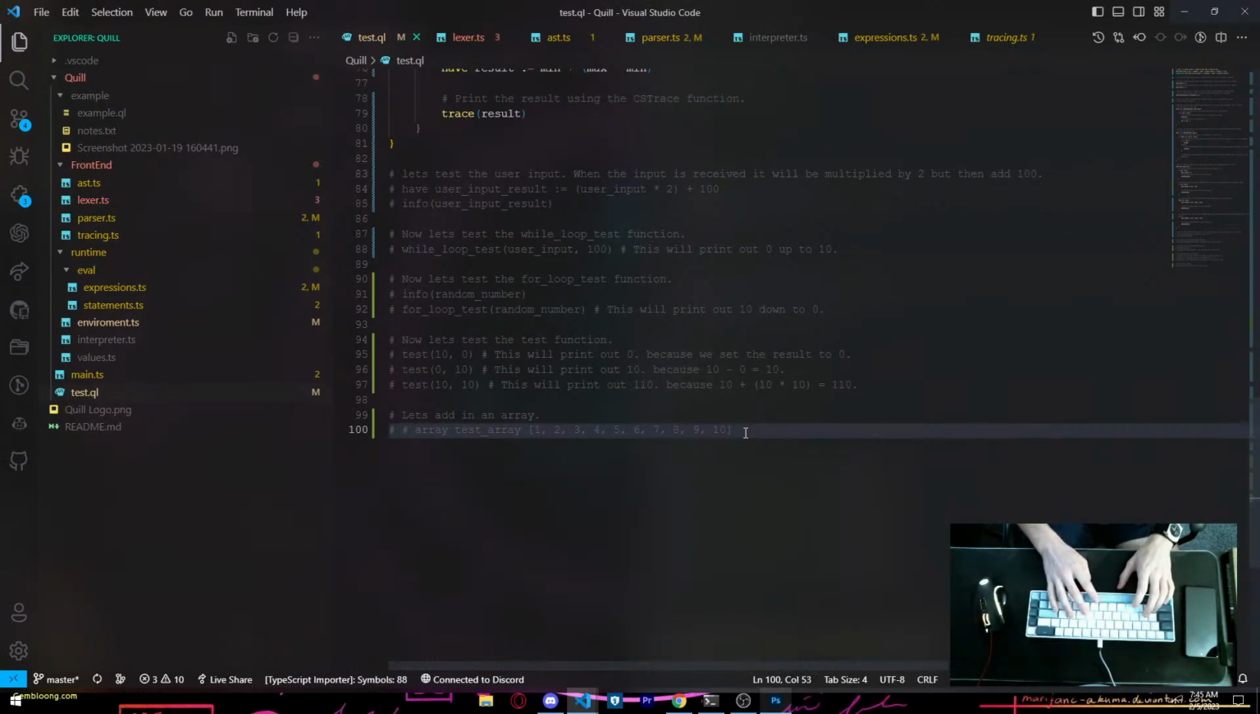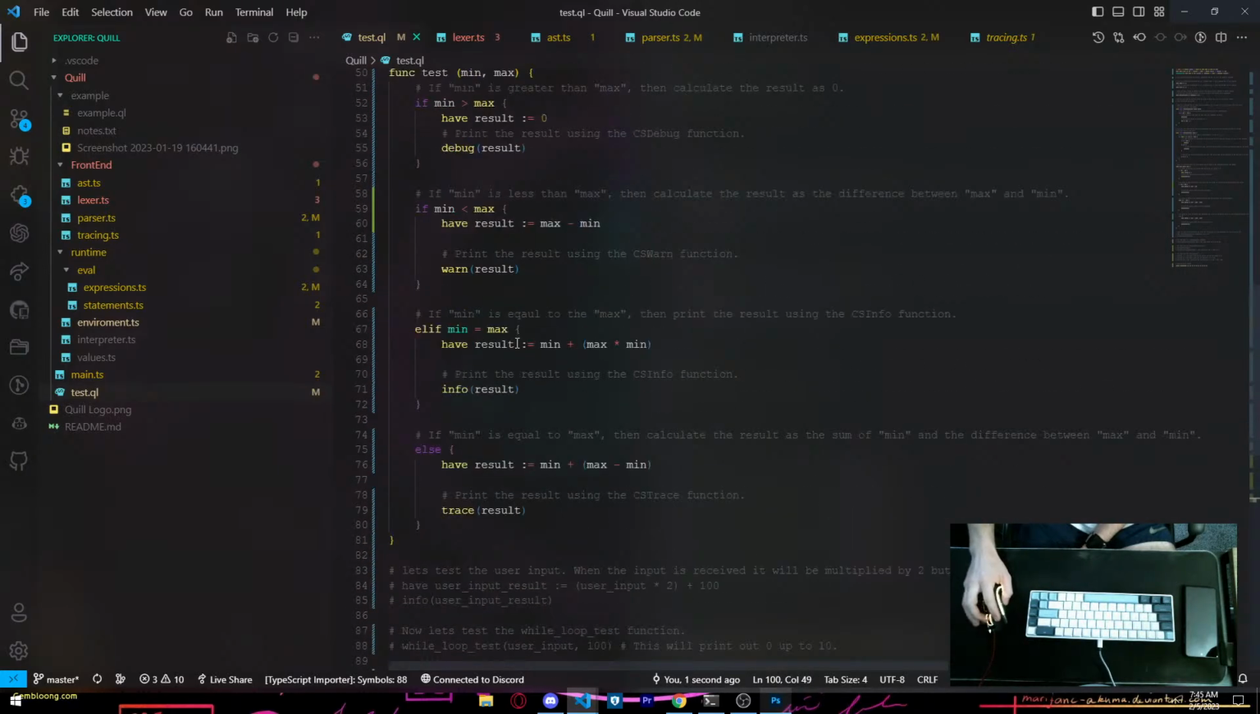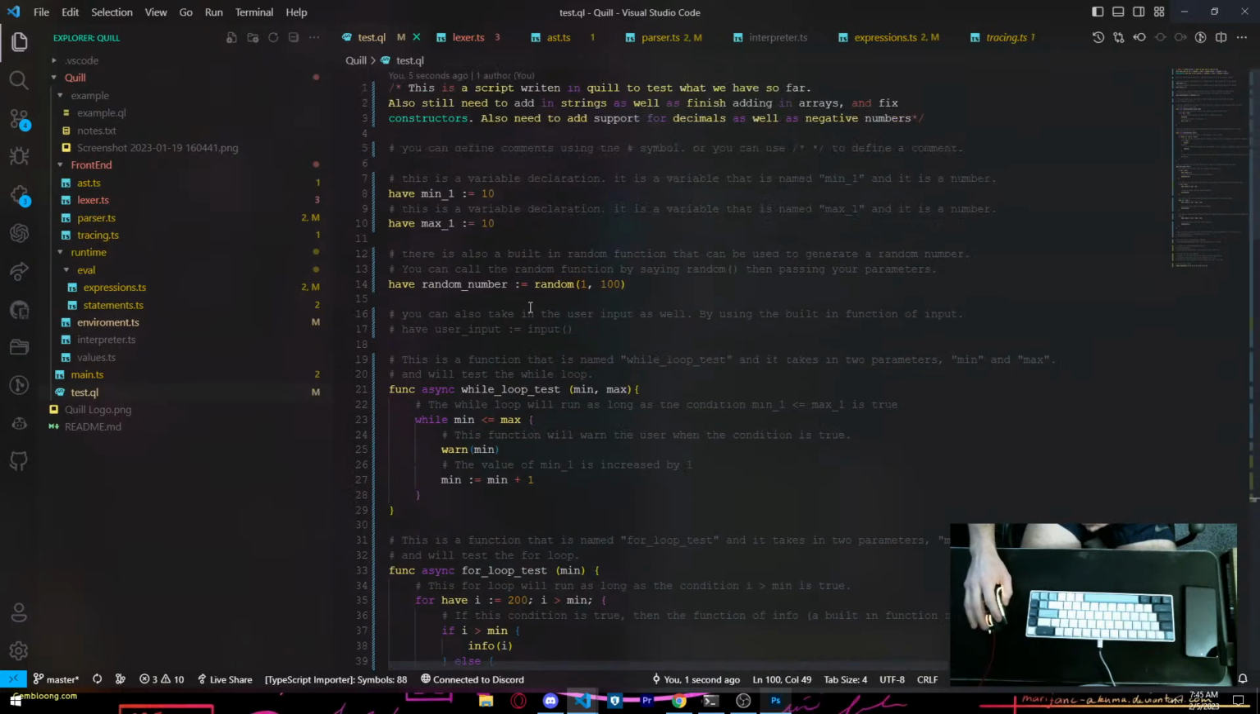Let's try and get arrays to work, because as we can see, we have everything else working. So let's try and add in arrays.